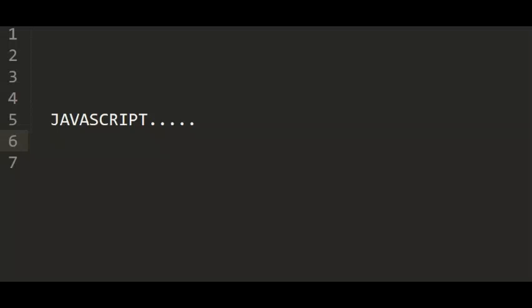And that's it. Now a recap about JavaScript. JavaScript is shortened to JS, and it's a very powerful and popular scripting language.